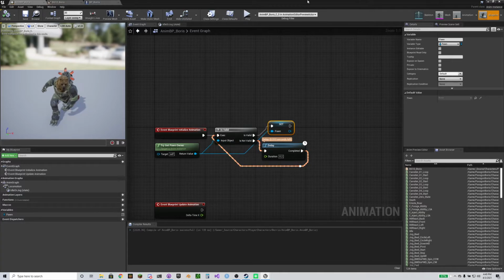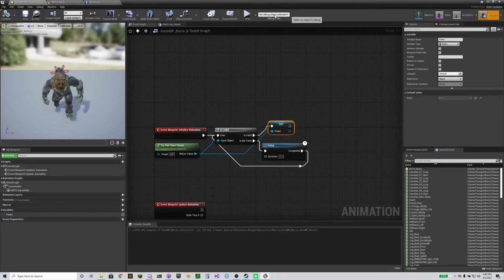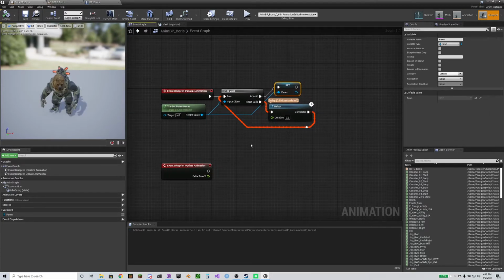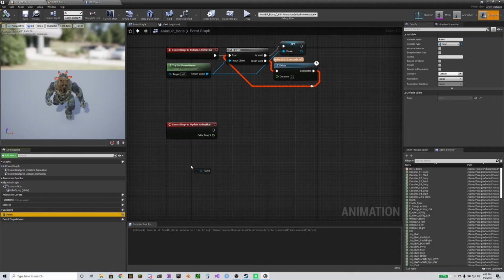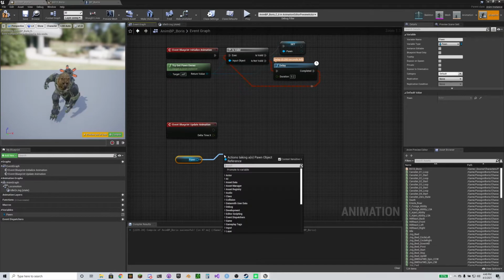And if you're not seeing these lines, you probably have no debug object selected. You just want to have the preview instance selected. Once we do that, that means the pawn is going to be set, so we can go ahead and access it. We can get the pawn.